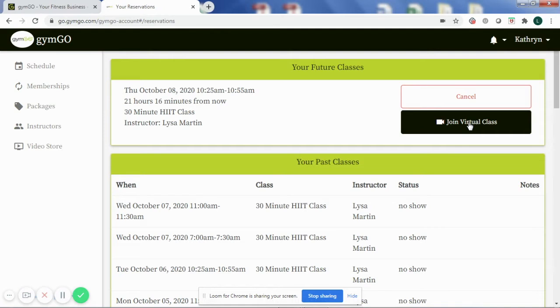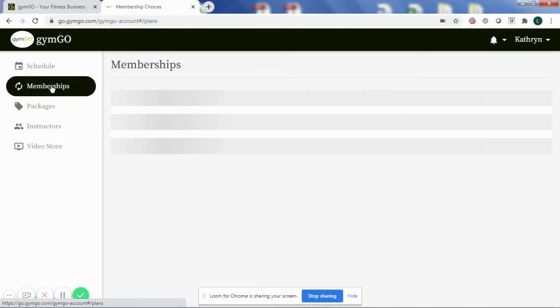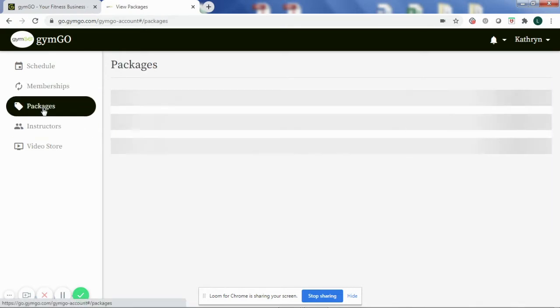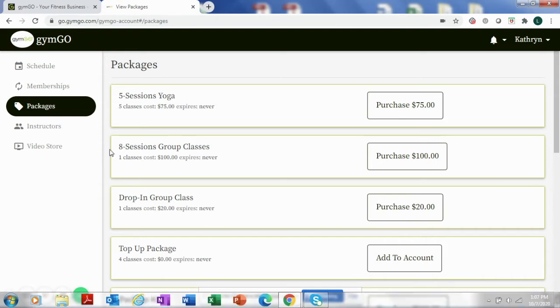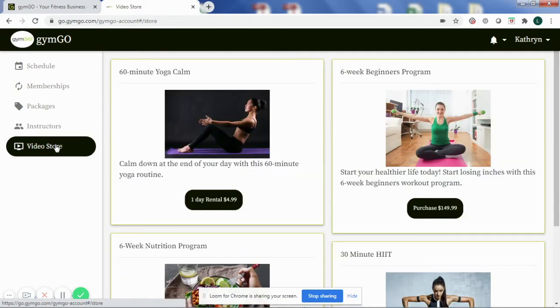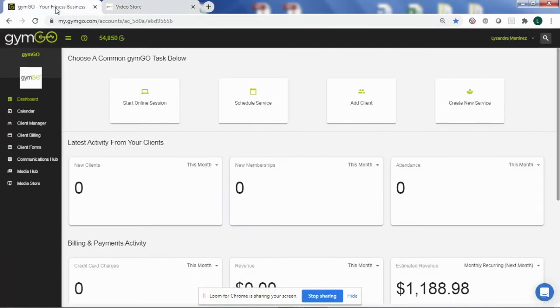Now, you can also use this client page for any in-person training that you're doing, whether it's personal training appointments or classes that you're running in your studio. Clients can also go through these pages over here on the left to view any memberships you have available for purchase, any packages that are available. They can view all of your instructor profiles, as well as view your video on demand content that you are selling.